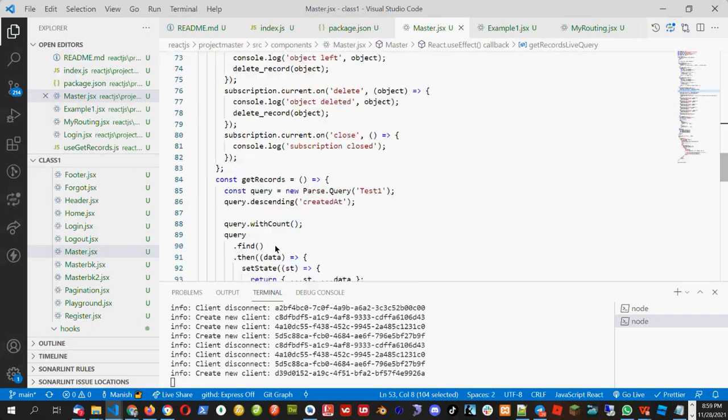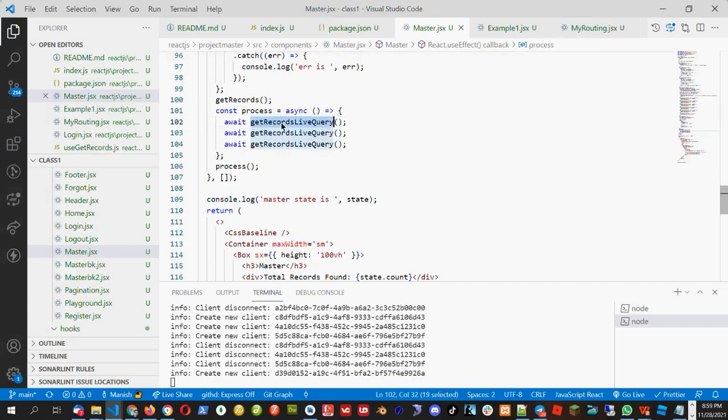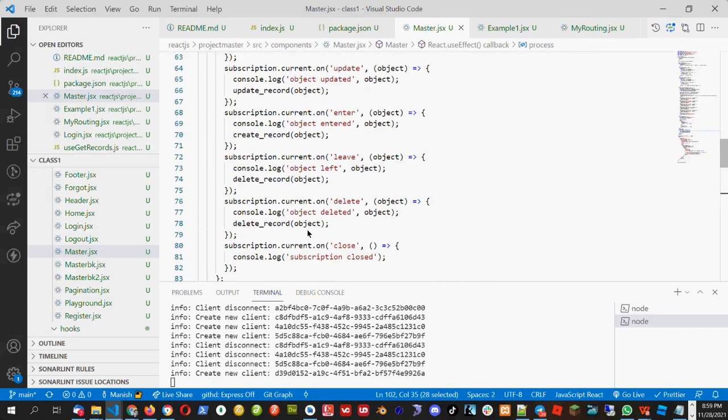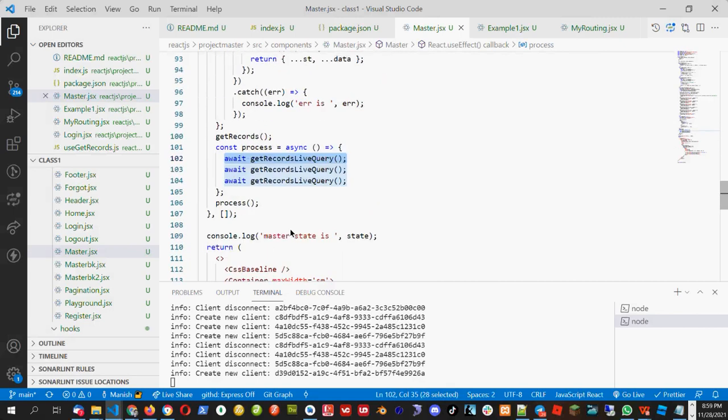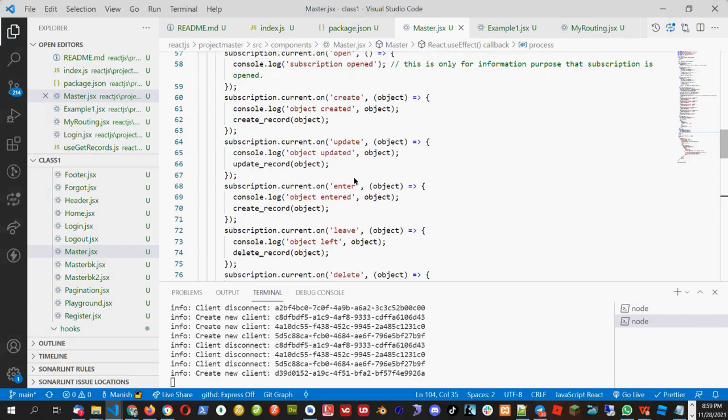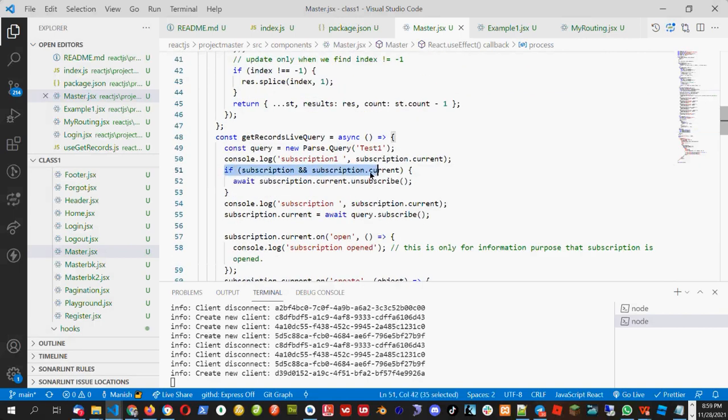So what I did, I call this get records live query in the await part. That means when await means the first part is done, then only the second part will come, and then only the third part will come. This way, it has only one subscription created, which is this one. Okay, so this is the side change, rest all is fine.